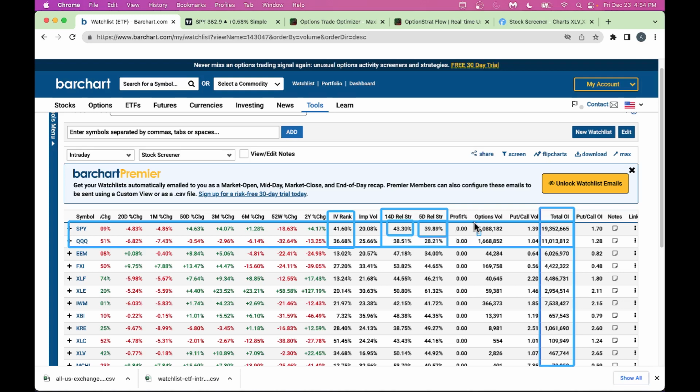And then you got options volume. Look, today there is a nice options volume, 5 million, and the option volume is pretty high. The moment I look at the total open interest, option volume, and the IV rank, I can make some great options play. That's exactly what we'll do.